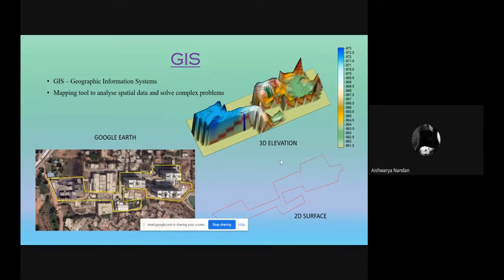If I just tell you that a particular point in this plot is 862 meters, you will not be able to visualize it. But the 3D elevation right here can show you the difference in elevation across this entire plot. It will also give you the lowest lying areas, which can be points where water collects, so potentially they are used for rainwater harvesting. Also, in terms of flood mapping, the higher elevation areas will not be easily flooded. So moving over to the next slide.